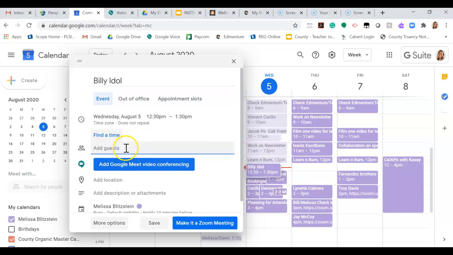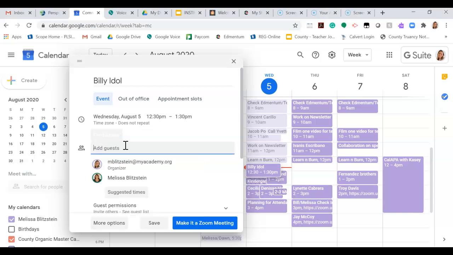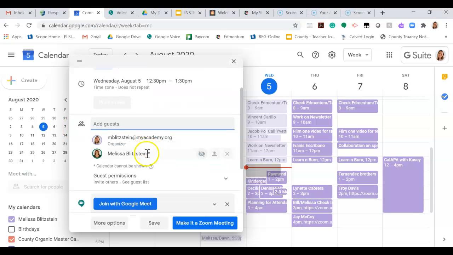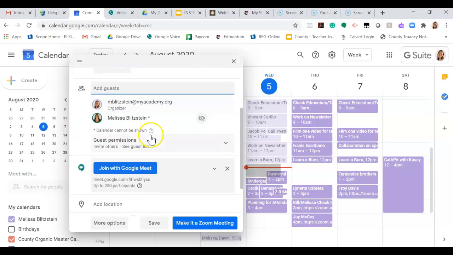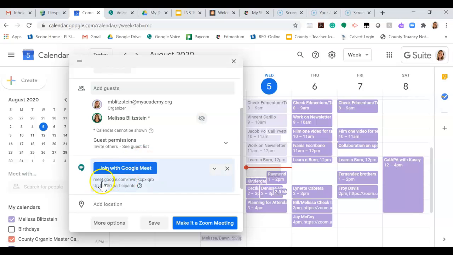And then you also can add the students. I'm going to add just my personal email because I don't want to actually send it to a student. And then you want to make sure that this Join with Google Meet button is selected. If it isn't selected, you just make sure that you click it and you'll see it will add this link, and that is how both you and the student will access this meeting.